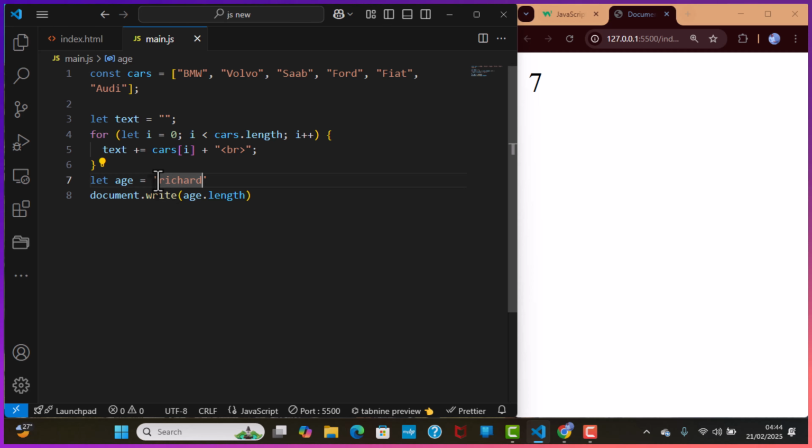If I should change this to Anthony, it's still 7, or let's say Ant, it is going to give us 3. So this is counting the number of characters that make up this.